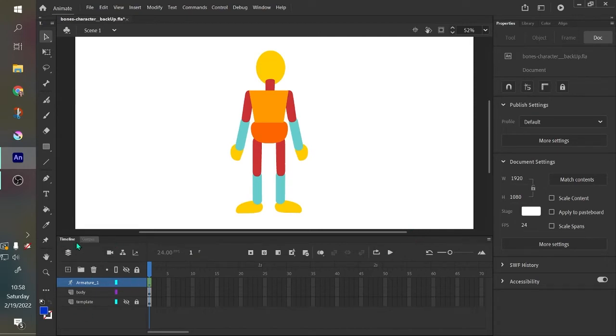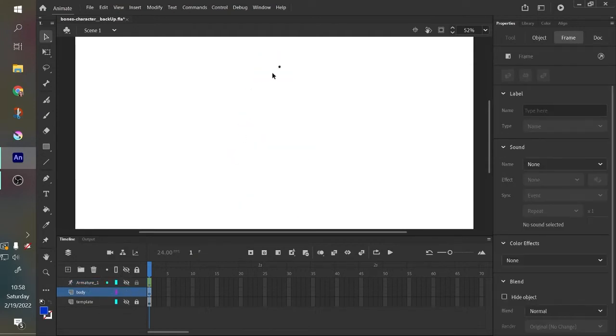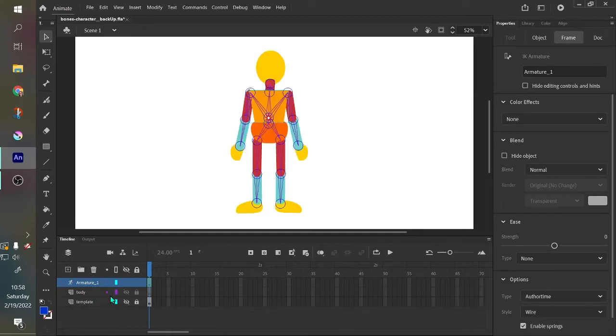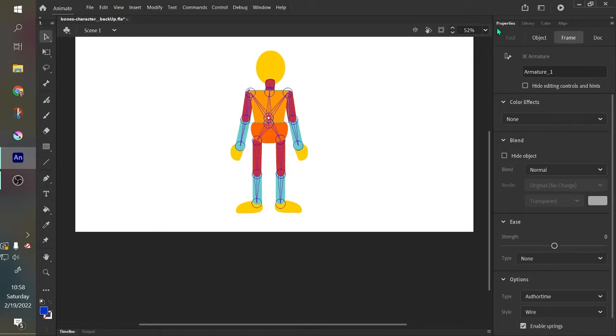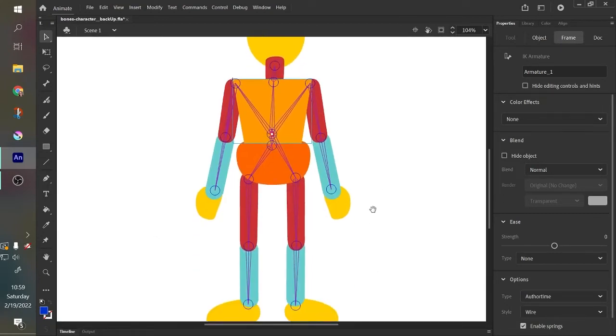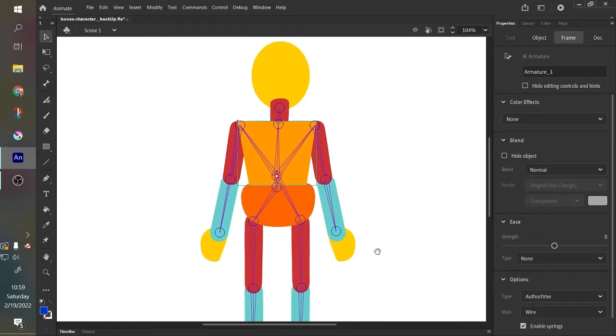Okay, so I'm going to close my timeline because we are working 100% on the armature layer, except for that dot that I'm going to delete. Don't worry about that. We're working 100% on our armature layer, so I'm not going to need to change anything on my timeline. So I'm just going to close that so I can zoom in closer on our buddy here.